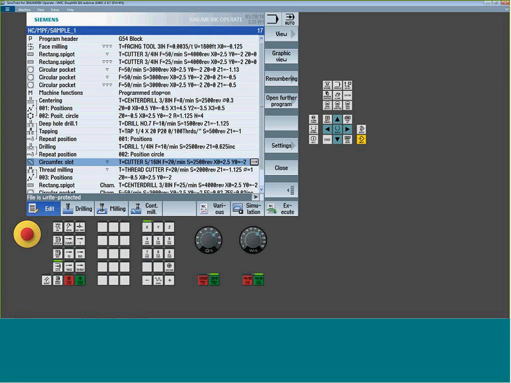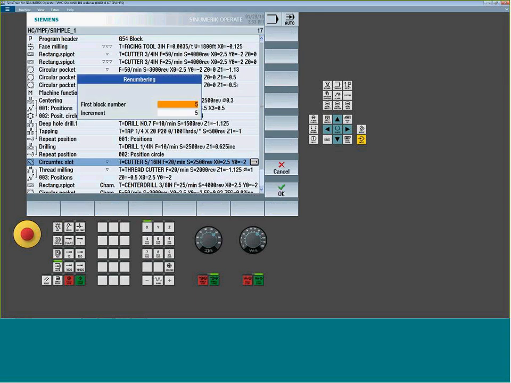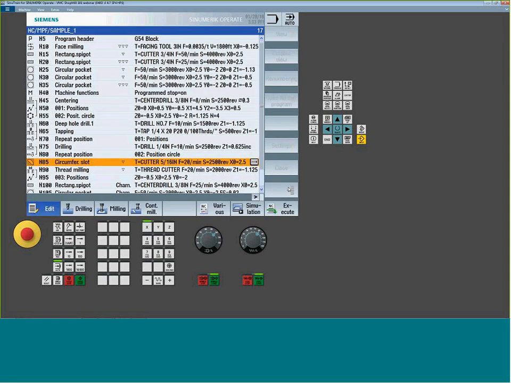And oops, I must have still been running my part program. So I'm in a renumbering sequence. I tell it what the numbers are, so N5, N10, N20, whatever the increment's going to be. I say OK, and it automatically inserts the sequence numbers for me.